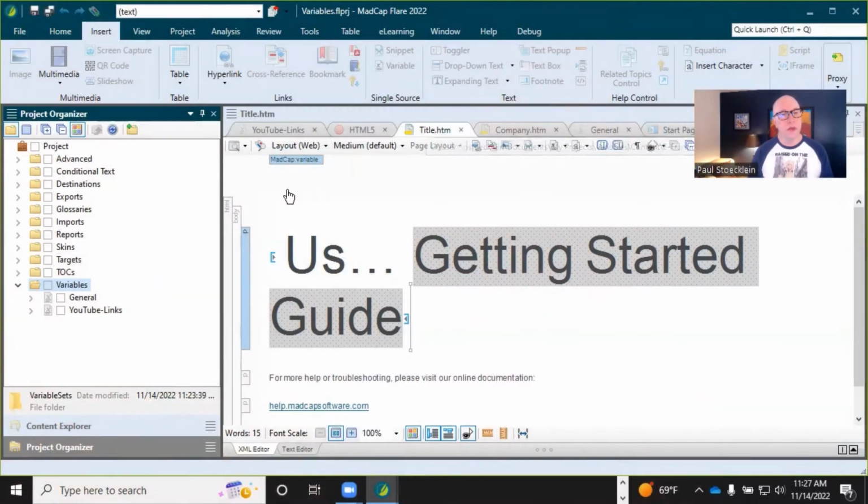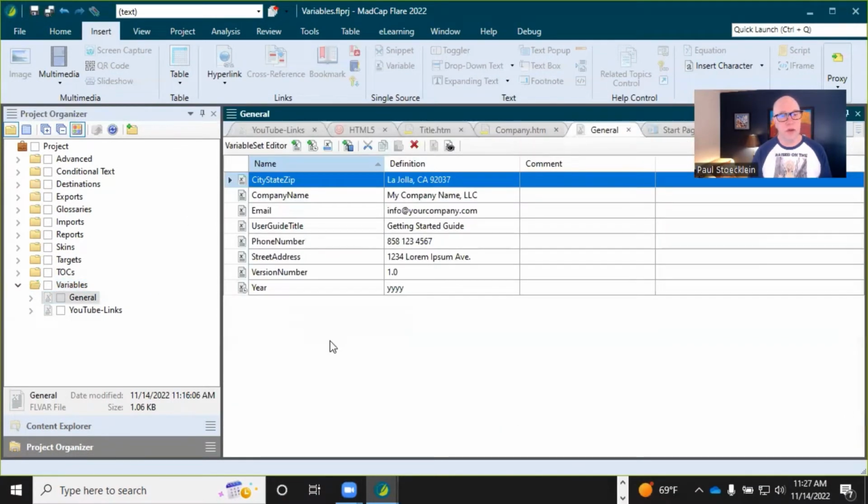Now let's talk about editing existing variables. It's not a whole lot to talk about here, but just one or two things to cover. So you need to make a change to a variable. It's actually very simple. We go in here, open up our general variable set, and you can just simply click in here, of course, and type, and maybe the location changed.